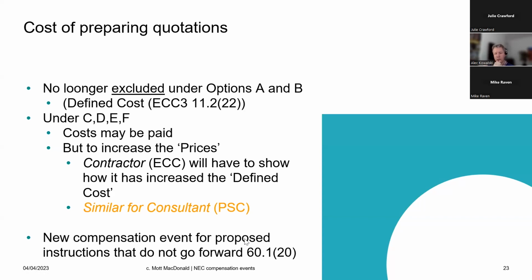That's all well and good as long as the client has the money. But if you only want that change if you can afford it, you're going to want to price first. And those things are called proposed instructions. So don't start work, but do the commercial exercise, get me a price first. And then if we're okay with it, then we'll instruct you to go forward with that price change.